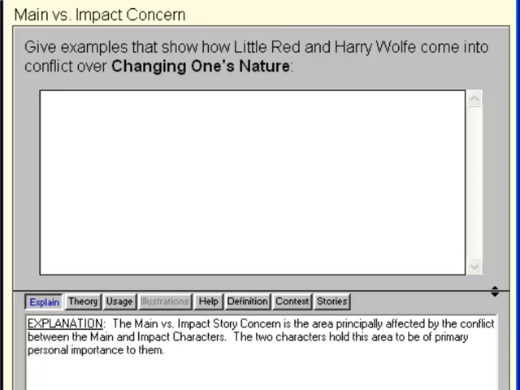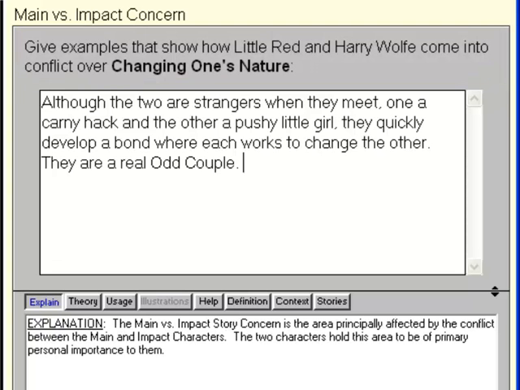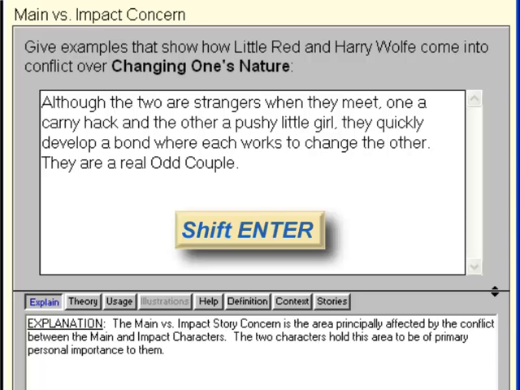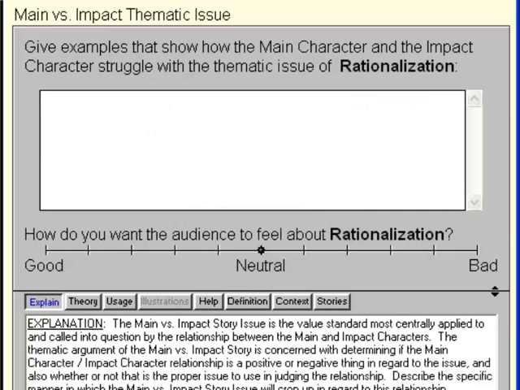Main versus Impact Concern. Give examples that show how Little Red and Harry Wolf come into conflict over changing one's nature. Although the two are strangers when they meet, one a carny hack and the other a pushy little girl, they quickly develop a bond where each works to change the other. They are a real odd couple. Press Shift-Enter to move to the next topic.